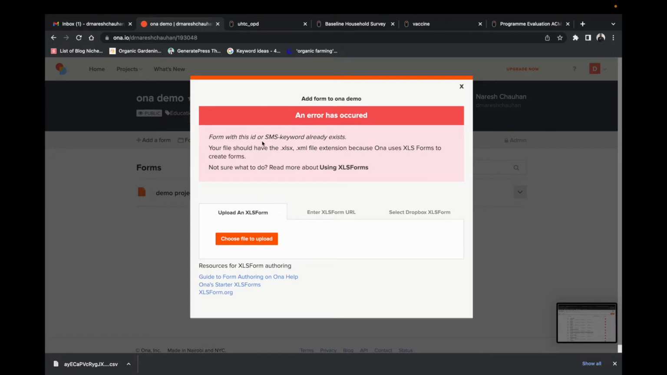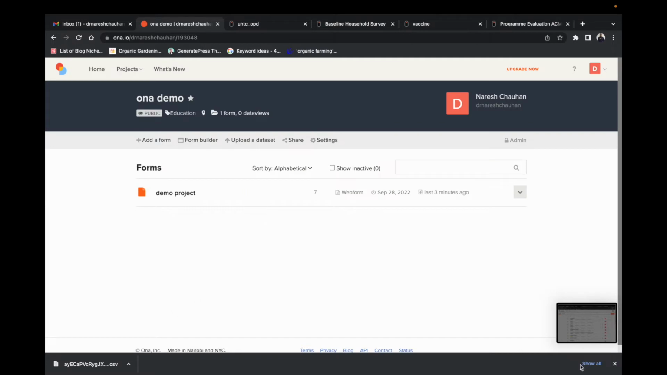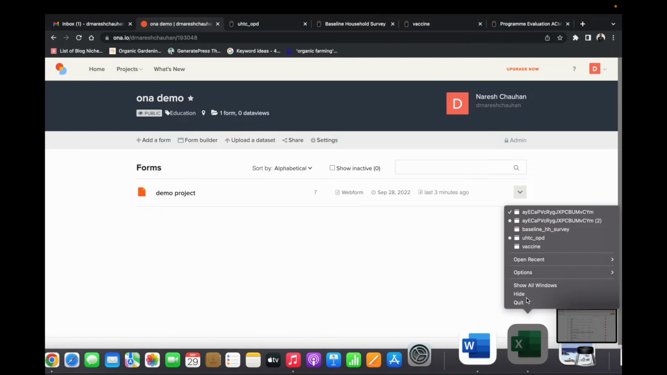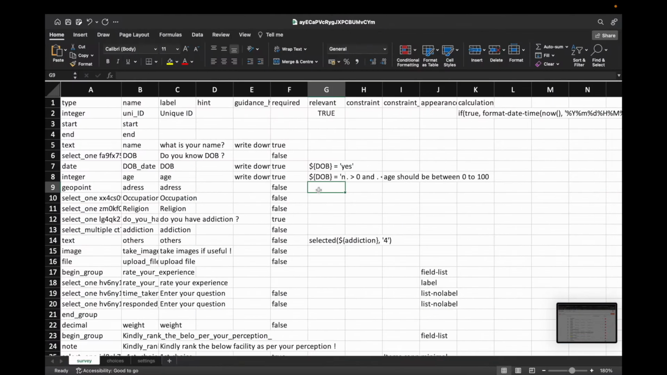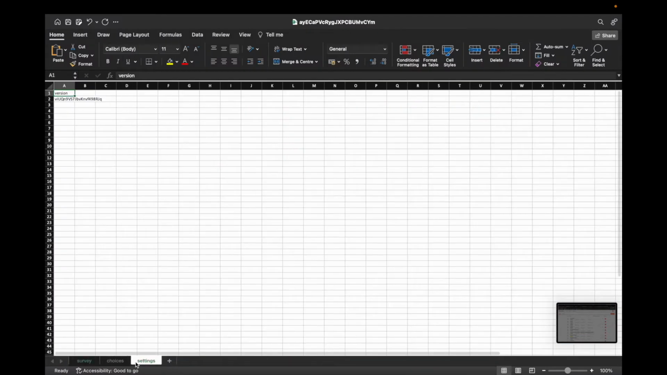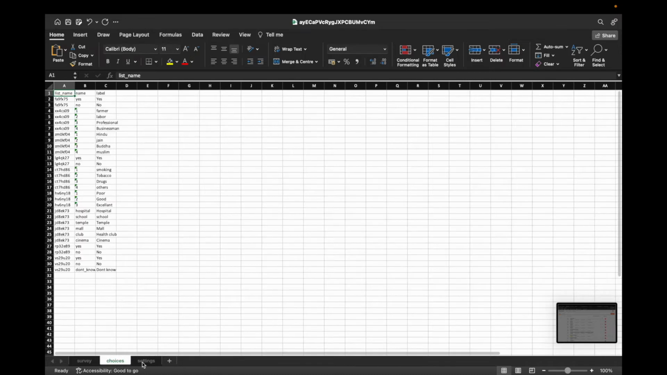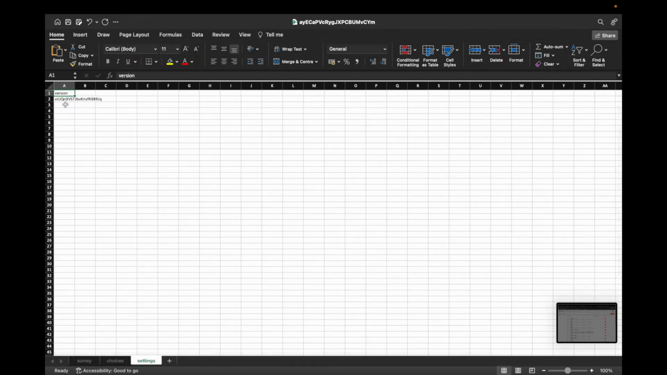Okay, form with this ID already exists. This is what I want to demonstrate. Okay, our form, this one. From setting, we have survey, choice and setting. So from setting, we can change it to a demo. Save.